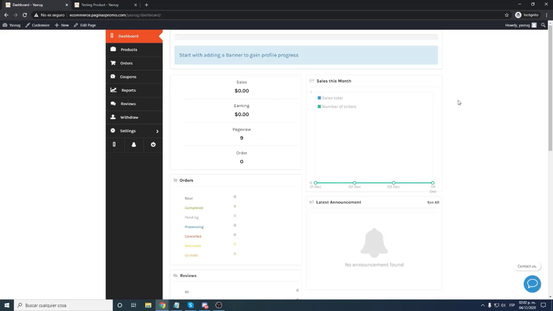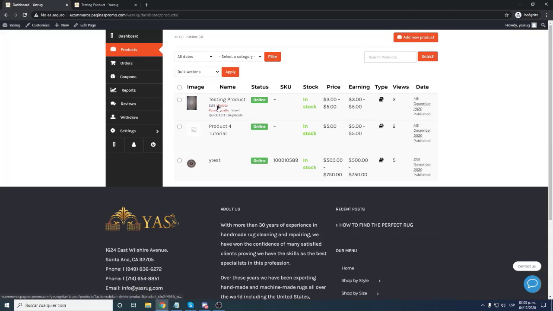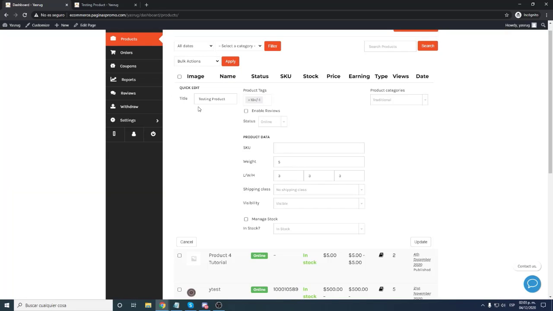If you would like to edit an already uploaded product, then you will simply go to Product and then just place the mouse over the product you would like to edit, and then please click on Edit. You can also have other options like delete it permanently, view the product, or edit it quickly. You can actually duplicate it as well. On the quick edit option, we could rapidly edit the title of the product, the tags, the product categories, the status, the SKU, the dimensions for shipping, the visibility, and the stock of the product. And then we will simply click on Update.